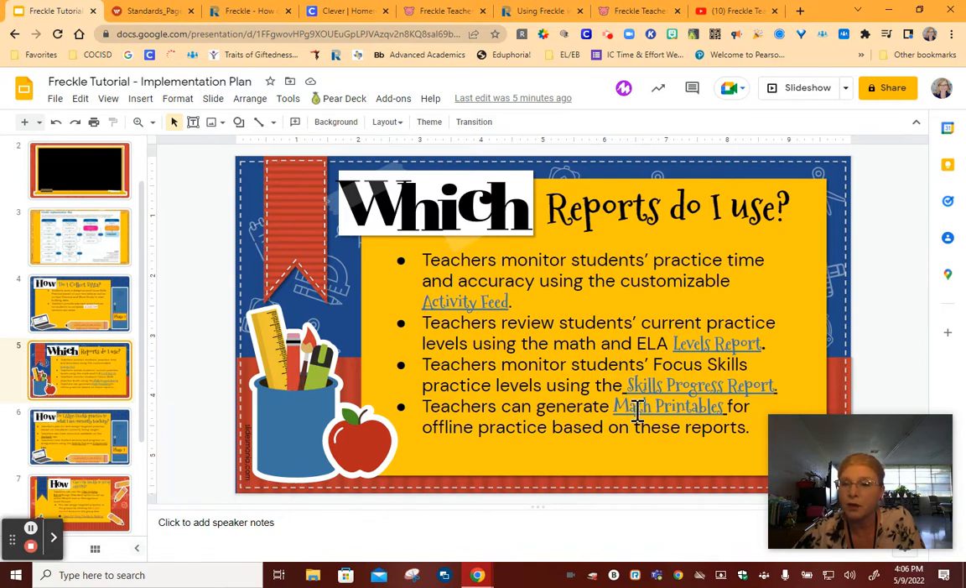And then this one is specifically for the math printables, but if you're on the ELA tab, you can also print off assignments for them to work offline and practice with.